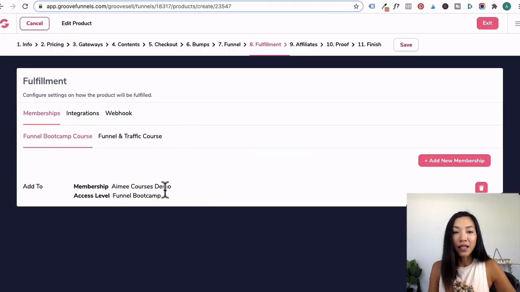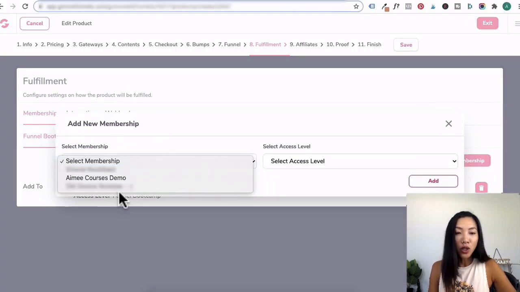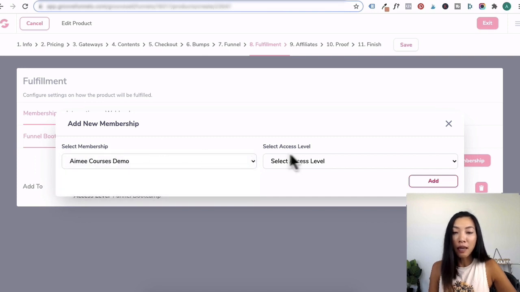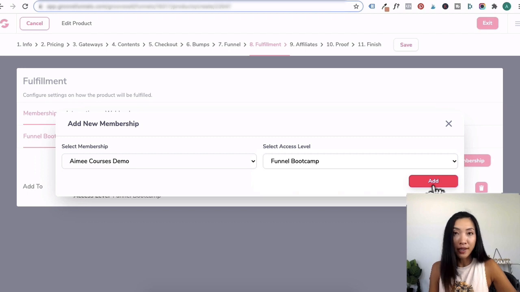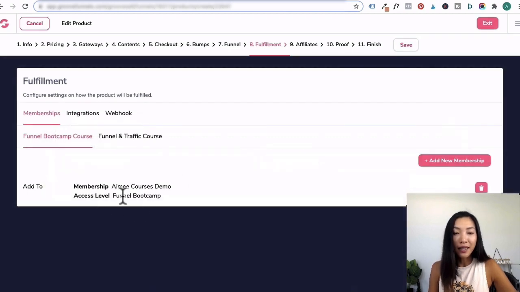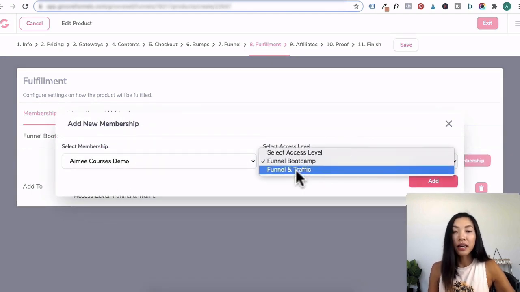I've already added the membership integration into GrooveSell, but what you do is click on add new membership, select the membership. So mine would be Amy Courses Demo, and the access I want is the funnel bootcamp, and then I press add. Close out of that because that's done already. And then I'm going to click on the second product, click on add, and then I'll have the course, but I want to select the funnel and traffic access level.